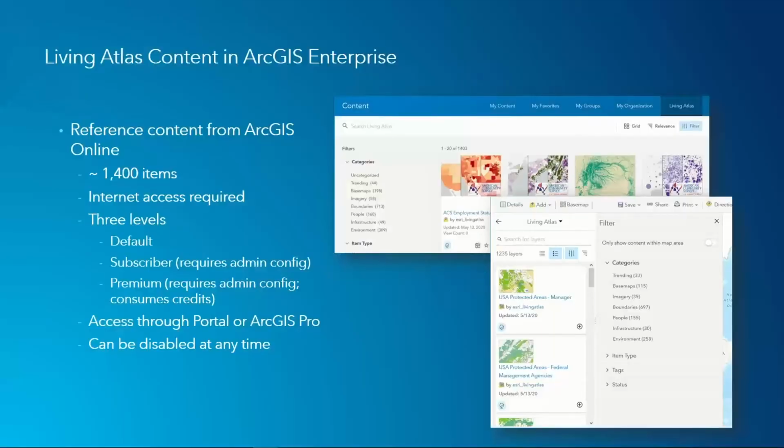All right, so I've mentioned a couple times about ArcGIS Enterprise. We know a lot of people in the national government space are using ArcGIS Enterprise, maybe in conjunction with ArcGIS Online. So if you weren't aware, you can configure your ArcGIS Enterprise instance to consume Living Atlas content. It's basically referencing that content from online. It's not the entire catalog, it's about 1,400 items.